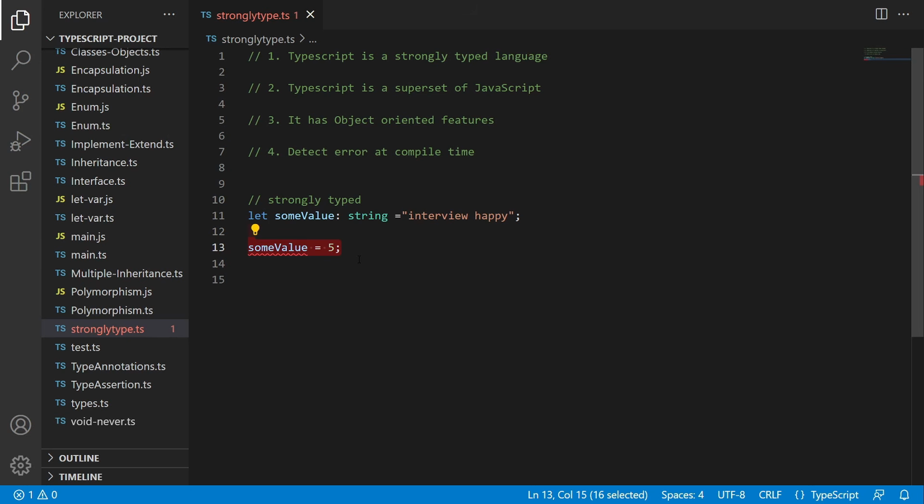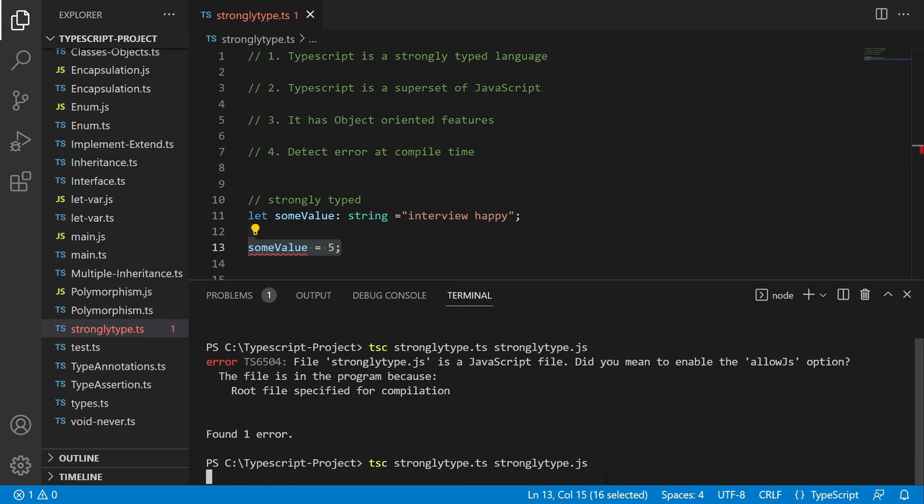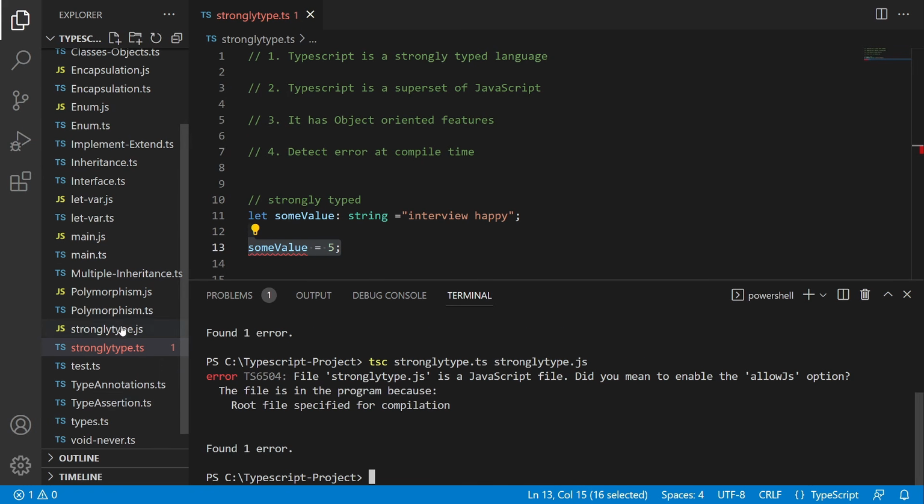Let me show you this. First, compile and convert this TypeScript file to a JavaScript file. For that, open the terminal, type tsc strongly typed.ts strongly typed.js. This will convert this TypeScript file to a JavaScript file. Yes, there is an error in this TypeScript file, but still the JavaScript file will be created.